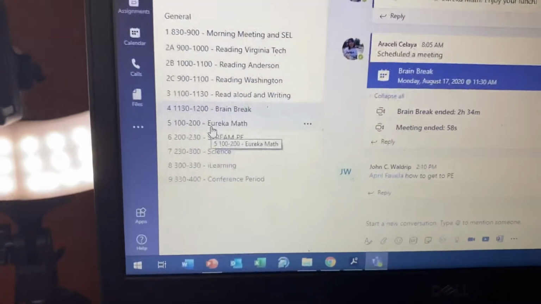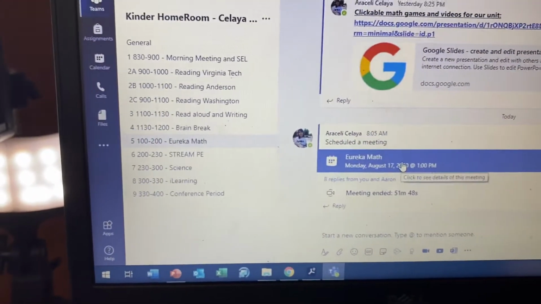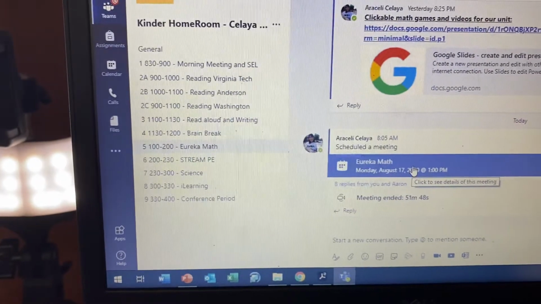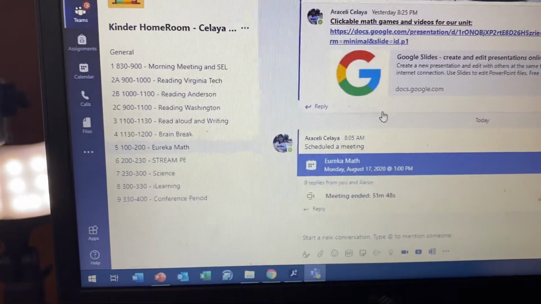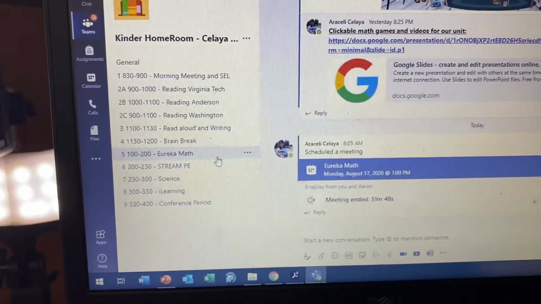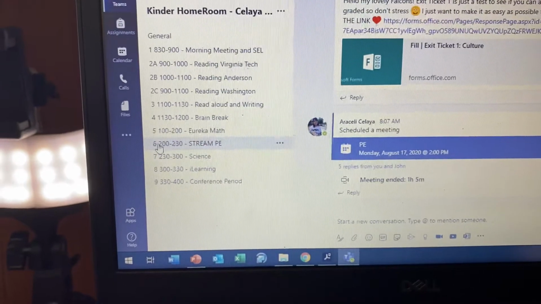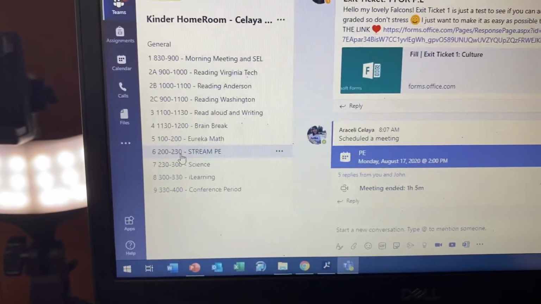So then once 1 to 2 happens, you would click on Eureka Math, click join. It's from 1 to 2. Once 2 o'clock hits and I say goodbye, see you in PE, you hit the end button, the little red button. Then you would click to the next one. The time again, 2 to 2:30.